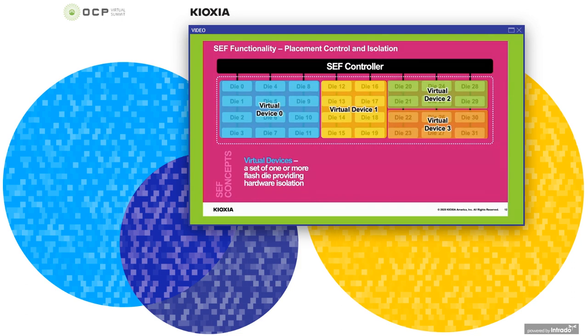It's a one-to-one mapping. Finally, when you're specifying a virtual device, you have control over how many channels the virtual device spans, as well as how many banks it spans. This gives you control over the capacity of the virtual device, as well as over the bandwidth available to that virtual device.